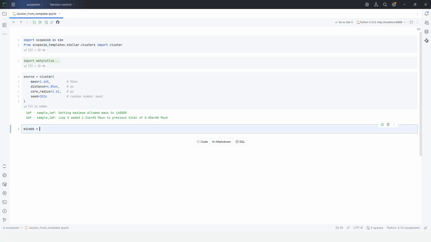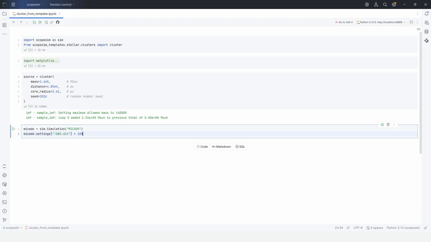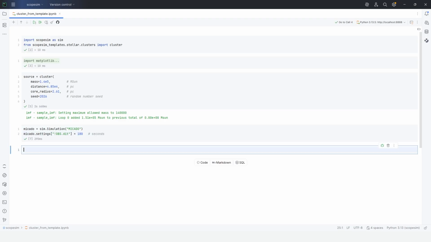We call the instrument and detector packages we downloaded in the introduction video of this series, simulation, with MICADO as our instrument. We will give it an exposure time of 180 seconds. And by this, we have told ScopeSim what instrument we are using. The corresponding instrument configuration and effects are then applied automatically.